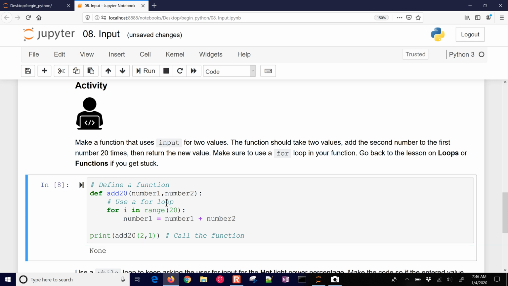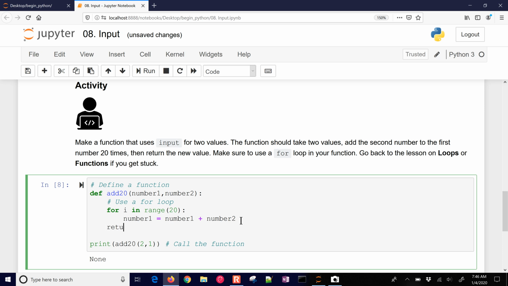All right, and let's see, what did I do here that is a mistake? Oh, I need to return something. I need to return number one. So there I have 22 because I started with two, and then I'm adding this second number to it 20 times. And I could just do number one equals number one plus number two times 20, or I could do it with this loop right here.